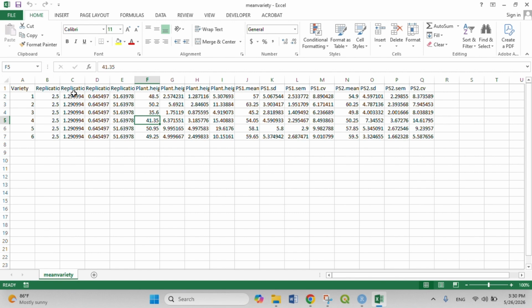According to the different parameters like plant height, the mean value you can see here, and then standard deviation, standard error and coefficient of variation. Likewise for plant spread, the mean value is here, standard deviation value is here, standard error of mean is here, and coefficient of variation is here. So by following these simple steps you can calculate coefficient of variation, standard error of mean, standard deviation and mean value.